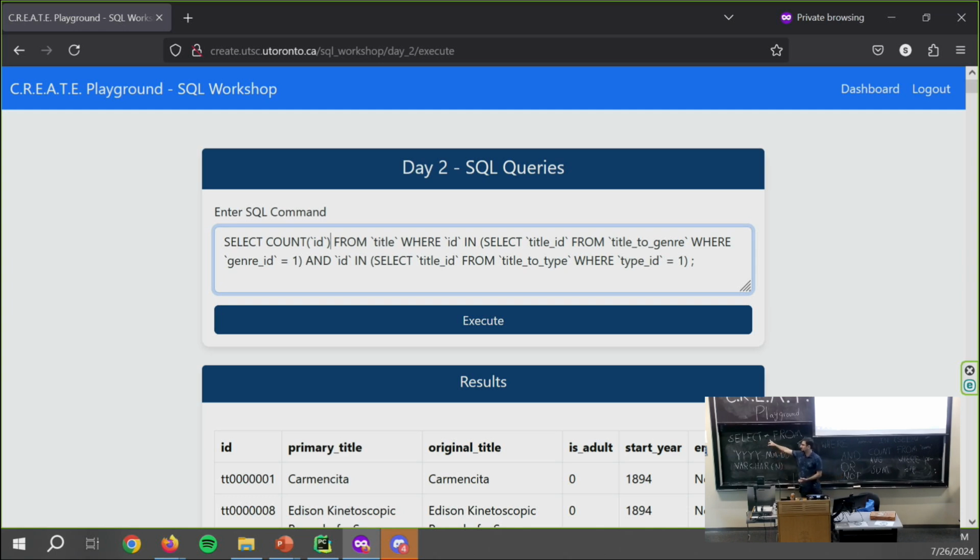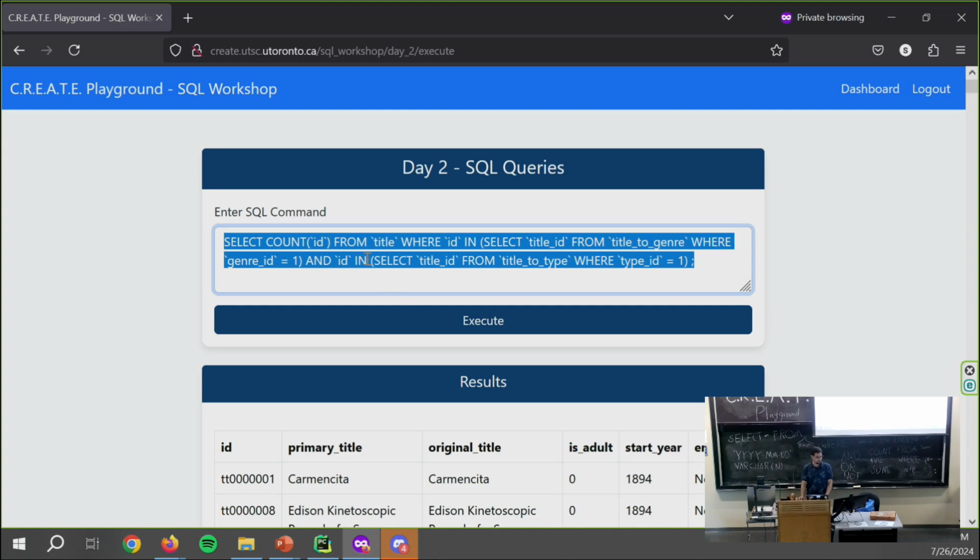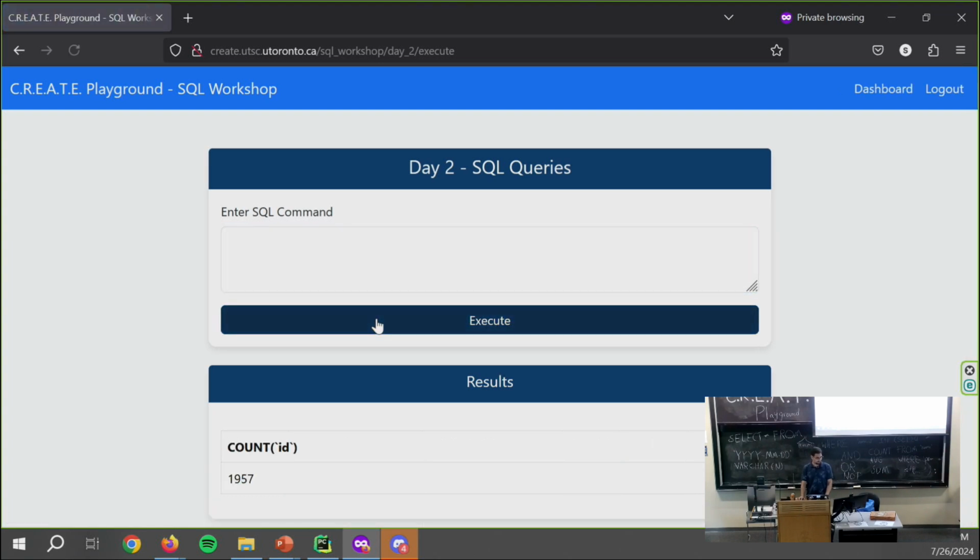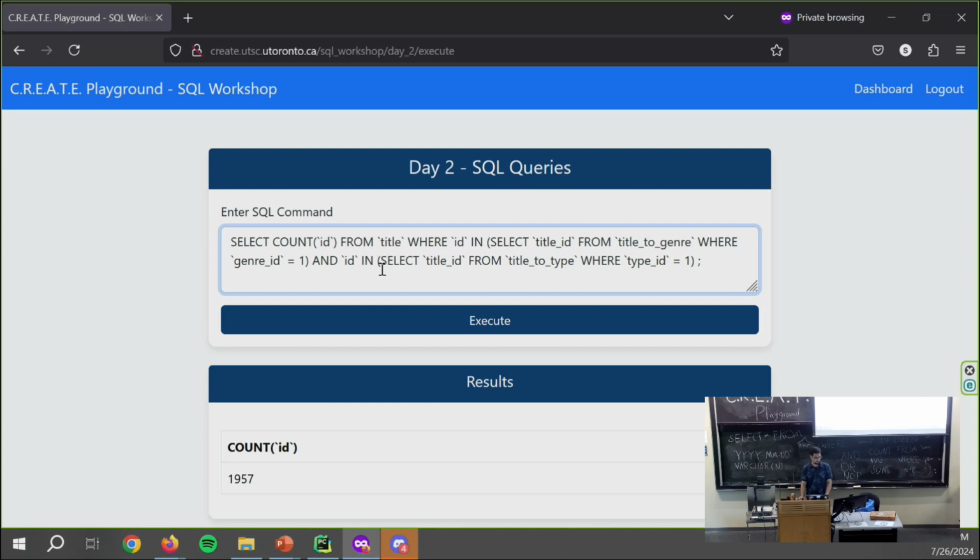What if instead of star I put count ID there? I got an execute command denied error, access denied to execute that command. I got 1957. Everyone should have the exact same execution, unless you tried something like insert, update, delete, something to modify the server.